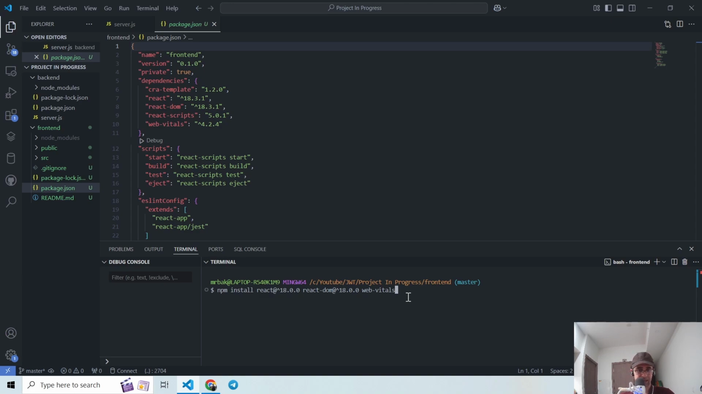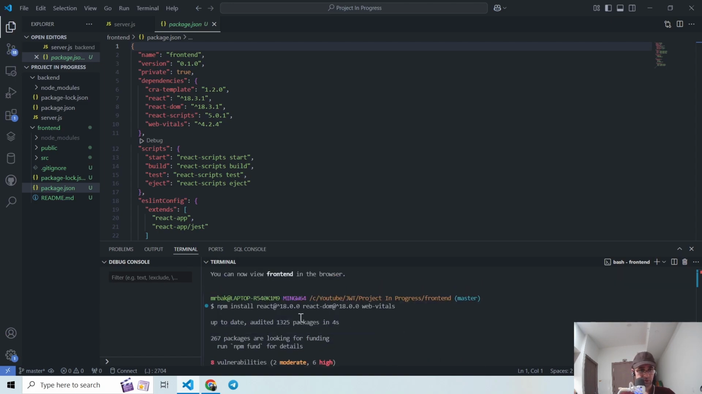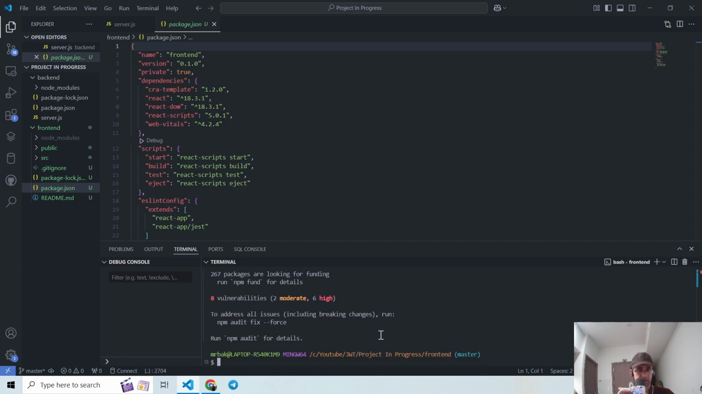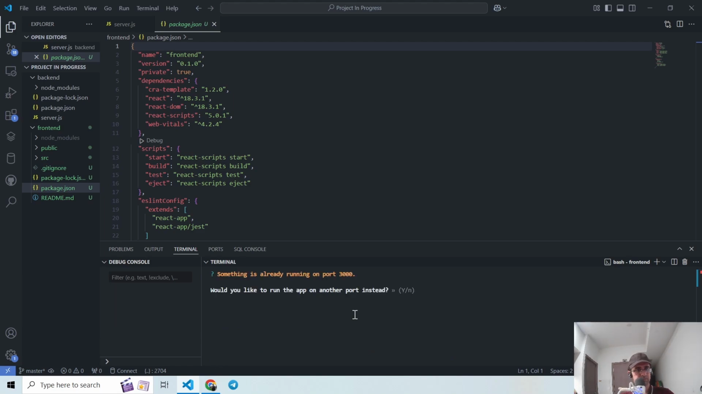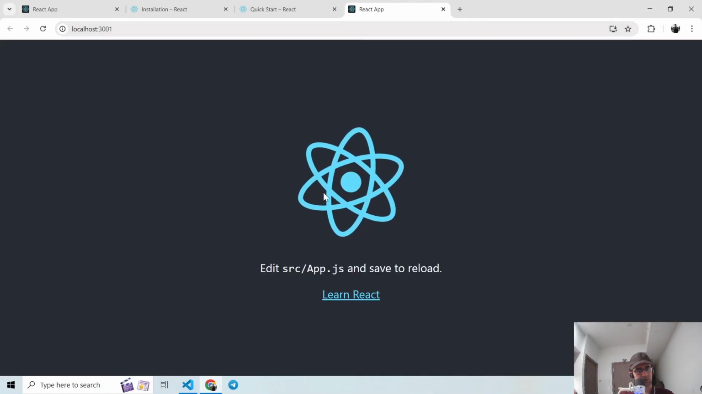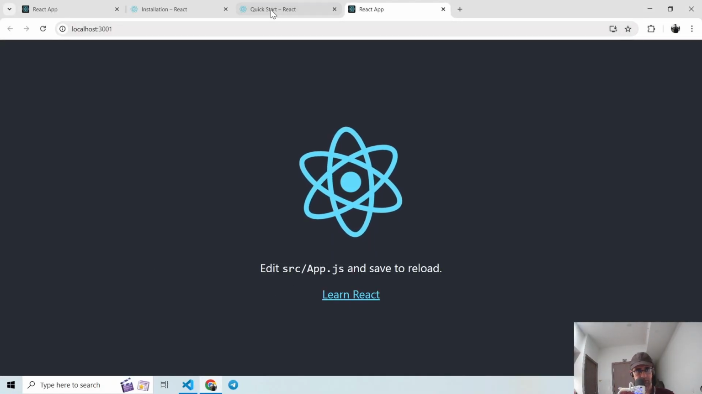I'm going to go ahead and install this tree. Would highly recommend you to install based on this version. React 18, React DOM 18, and Web Vitals. Okay, now that they are installed, I'm going to go ahead and npm start. Port 3000 is already occupied, so I'm going to go with another port. So on port 3001, we can see that the React app is already running.